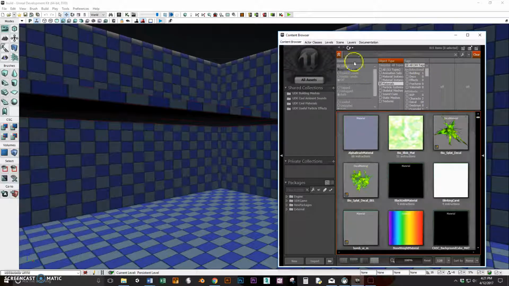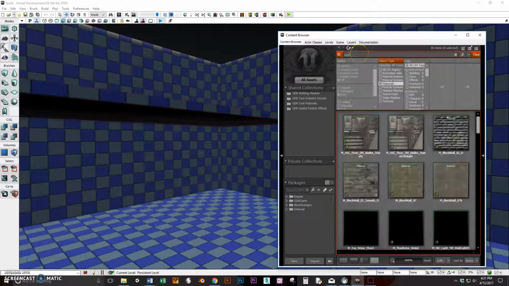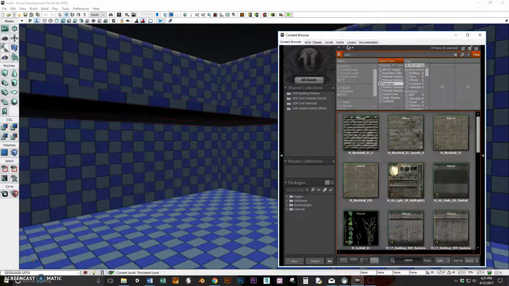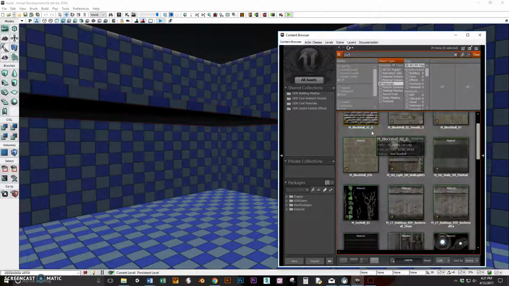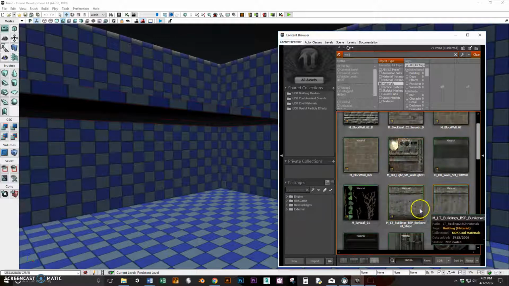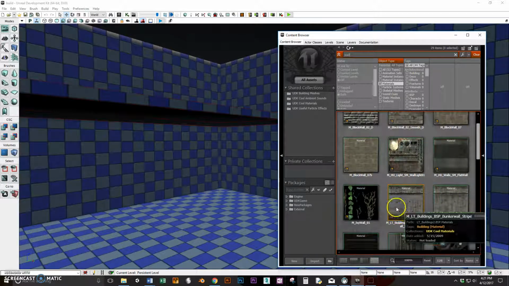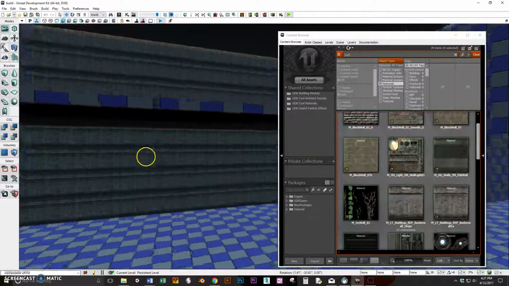Now, first thing I'm going to do is go to the wall, or search for wall, and that will give me a bunch of different wall materials. But you could find something different if you want to. Okay, this is just an example here. So if you find something that you like, this bunker wall, you just simply click on it and drag it and place it on a surface.